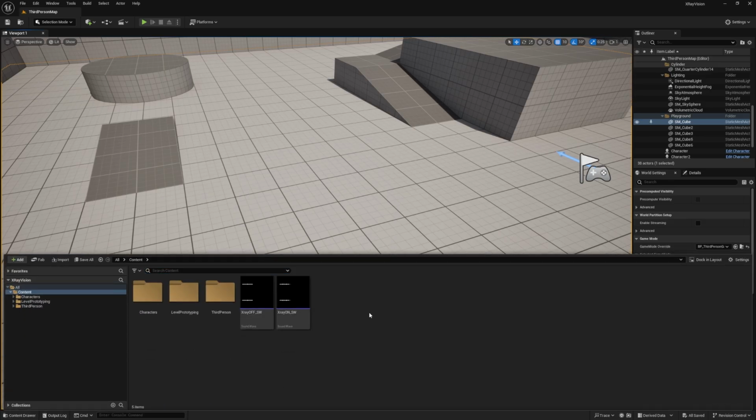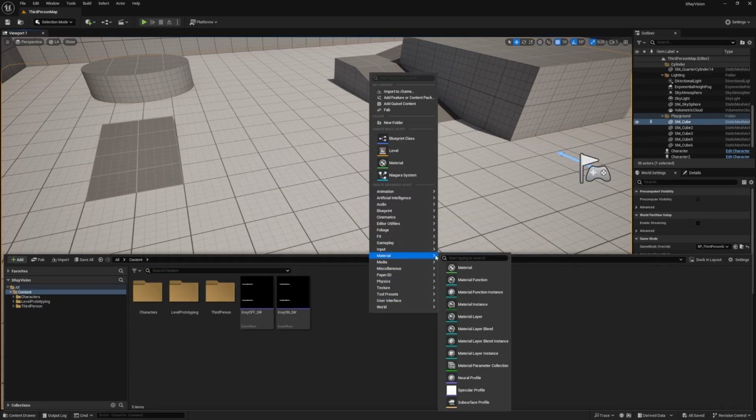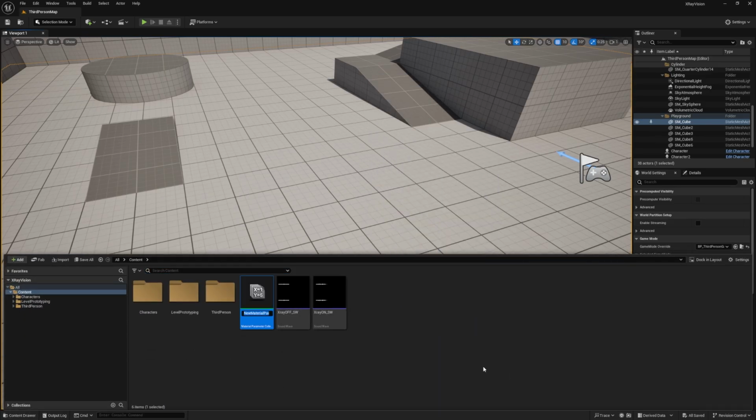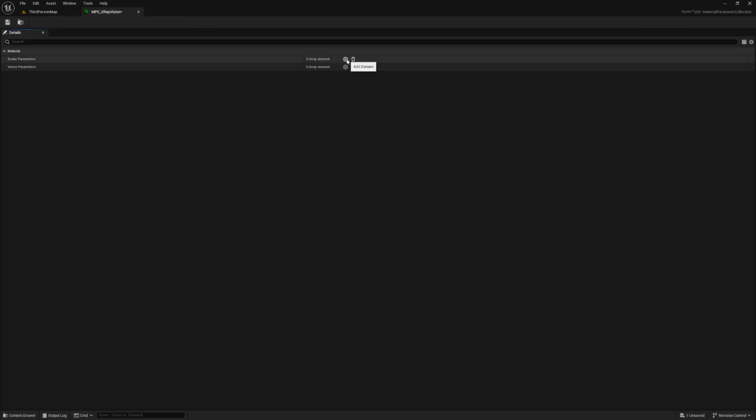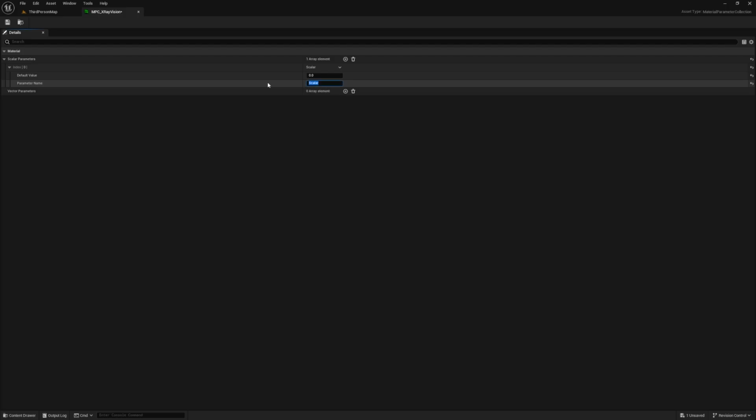Next, open the content drawer and create a new material parameter collection. Name it MPC_X-ray Vision and open it. Inside, add a scalar parameter and call it X-ray ON. This parameter will control when the X-ray effect is active or not.